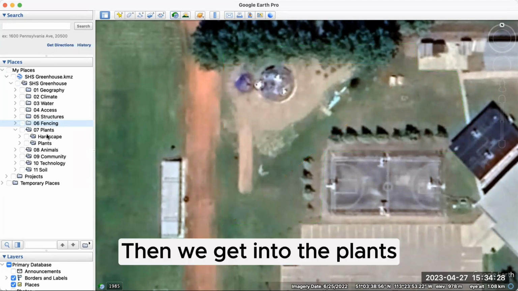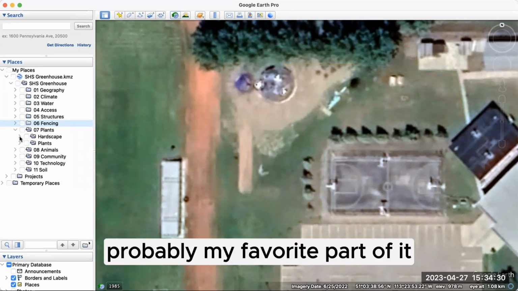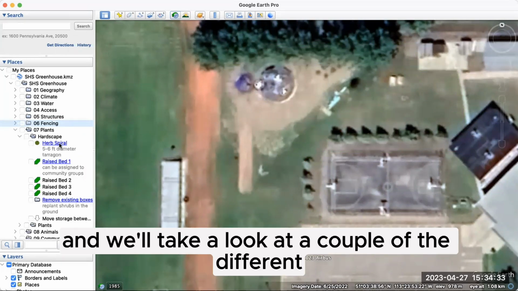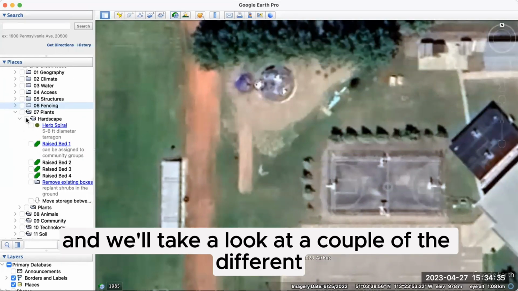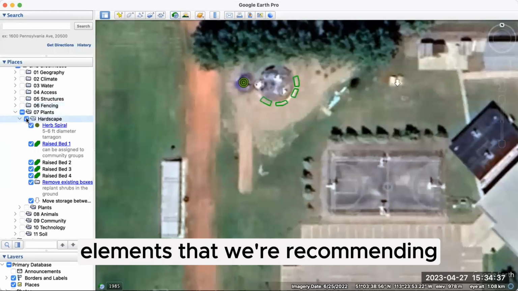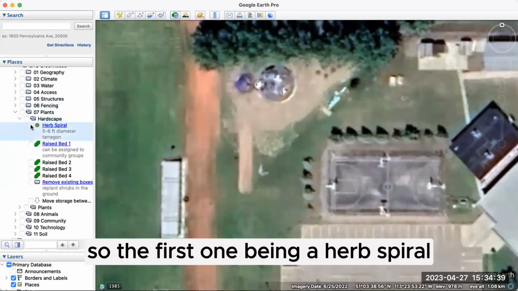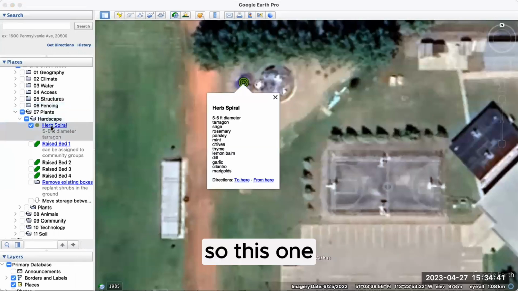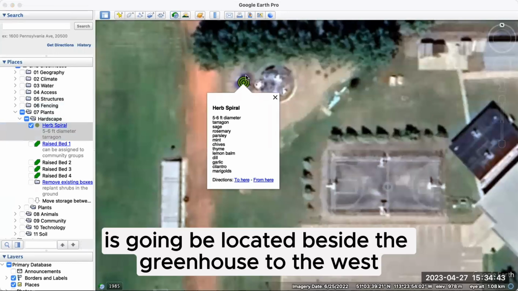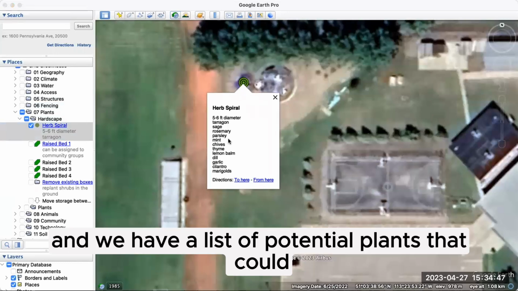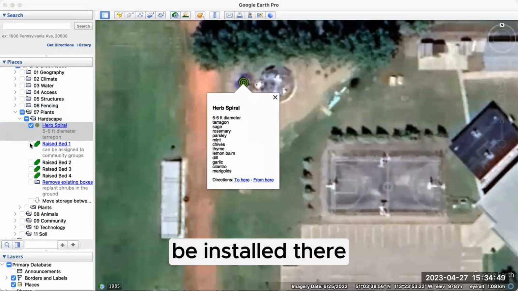When we get into the plants, probably my favorite part of it, we'll take a look at a couple of the different elements that we're recommending. So the first one being a herb spiral. So this one is going to be located beside the greenhouse to the west. And we have a list of potential plants that could be installed there.